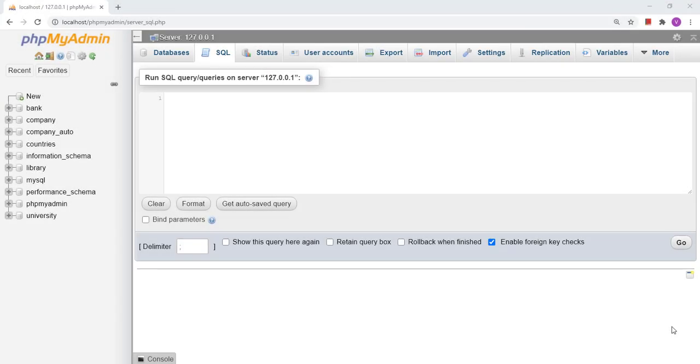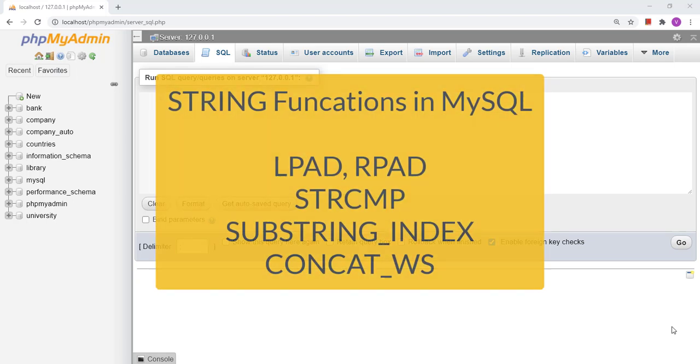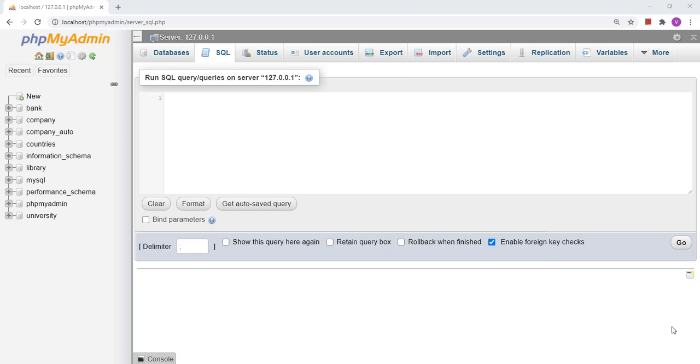Hello friends, today we are going to discuss a few more string functions in MySQL. The very first we will discuss LPAD, then RPAD, then STRCMP, that is to compare two strings, then Substring Index, and in the end we will discuss Concatenation. Fine. So let us begin with LPAD and RPAD.